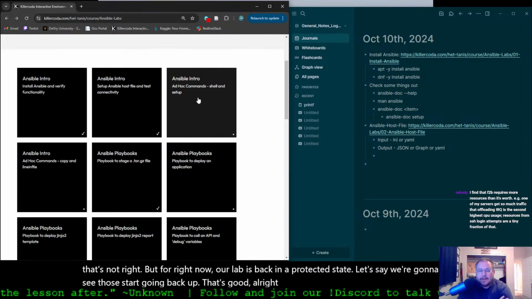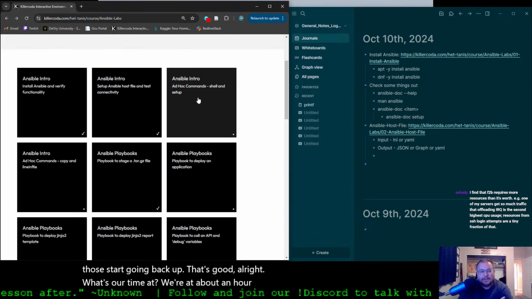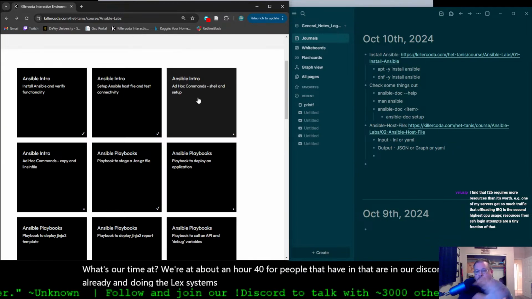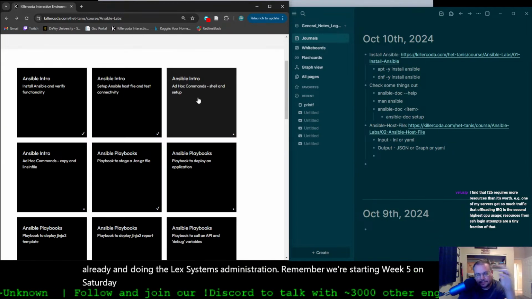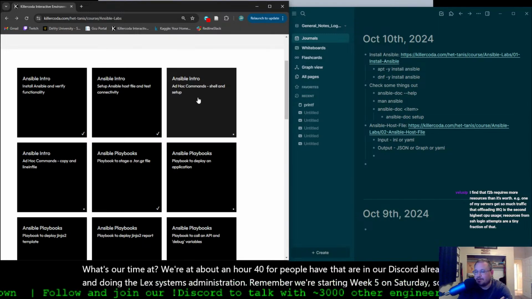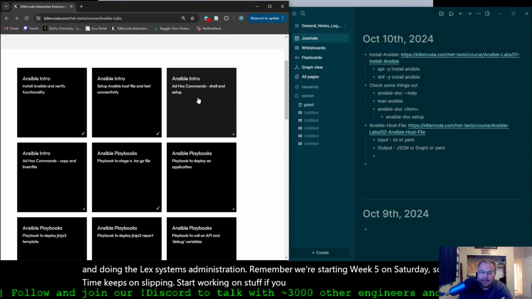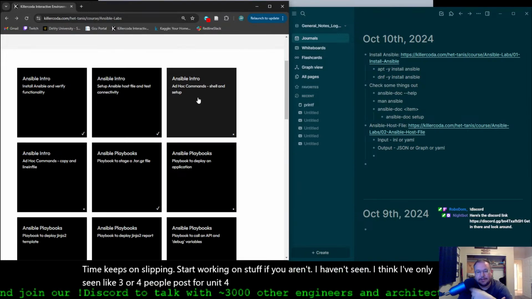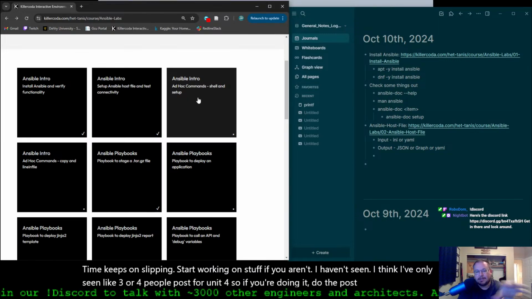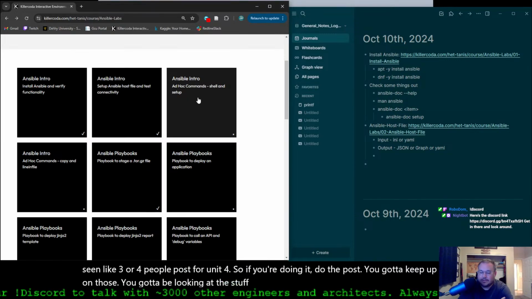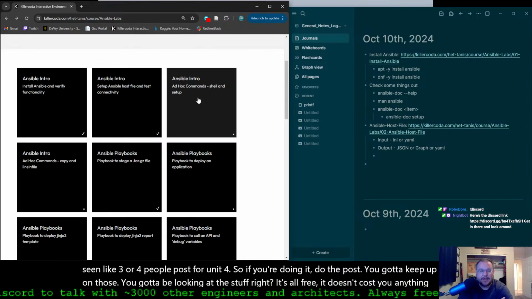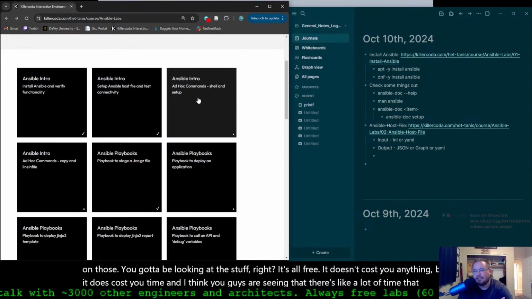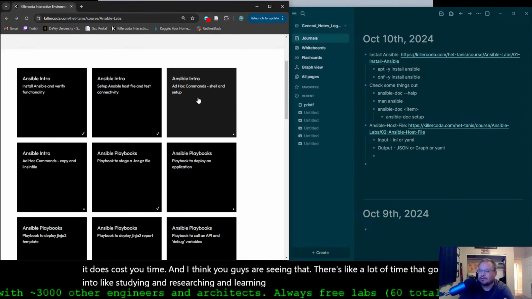What's our time at? We're at about an hour 40. For people that are in our Discord already and doing the Linux Systems Administration, remember we're starting week 5 on Saturday, so time keeps on slipping. Start working on stuff if you aren't. I think I've only seen like 3 or 4 people post for Unit 4. So if you're doing it, do the posts. You've got to keep up on those. You've got to be looking at the stuff, right? It's all free. It doesn't cost you anything, but it does cost you time. And I think you guys are seeing that there's a lot of time that goes into studying and researching and learning about these kinds of things.